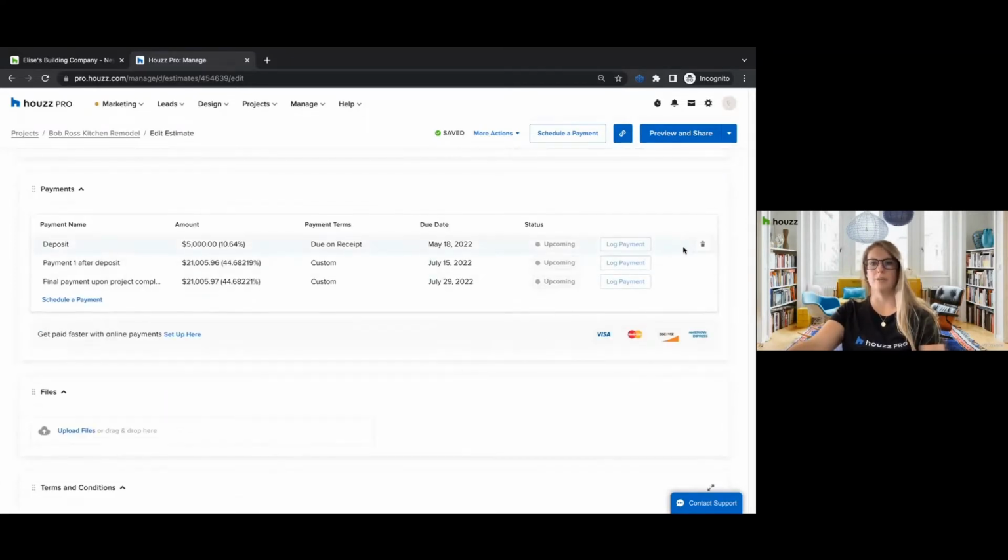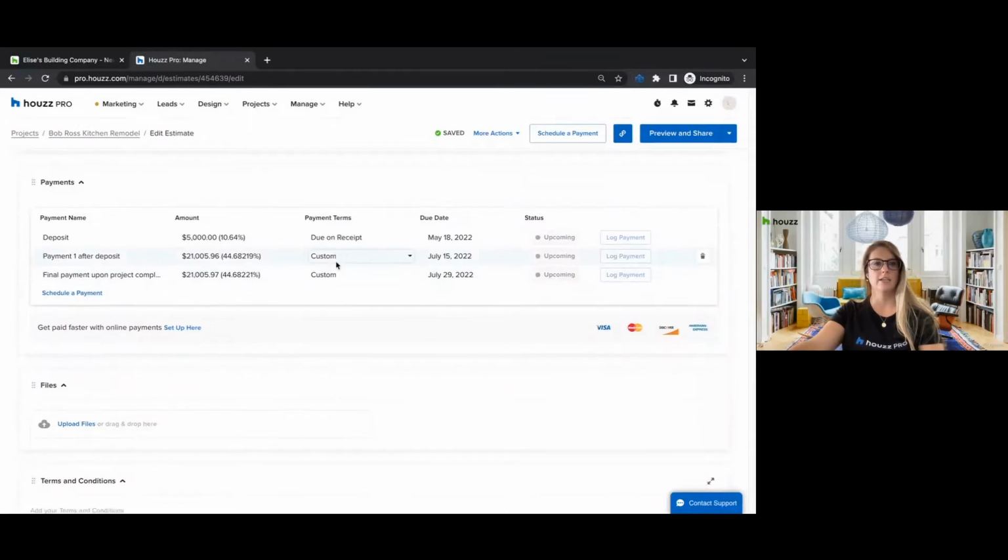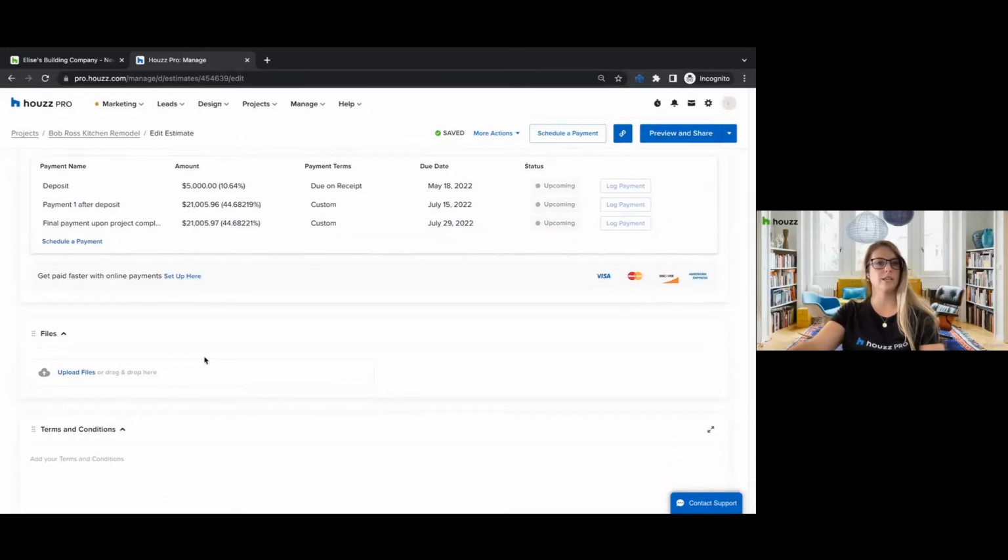Okay, I'm going to keep going here. If you needed to delete a payment request, you can do that as well. Just highlight the payment and there's a little trash can on the right-hand side. We already talked about files, so that's there.